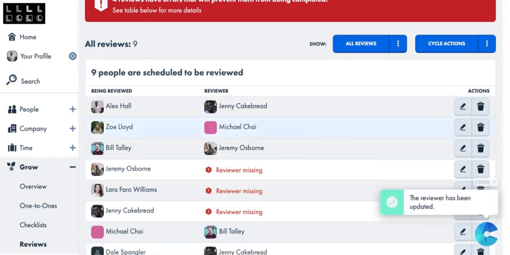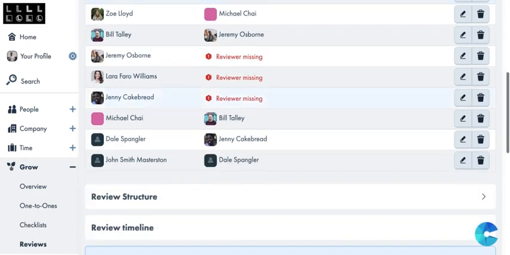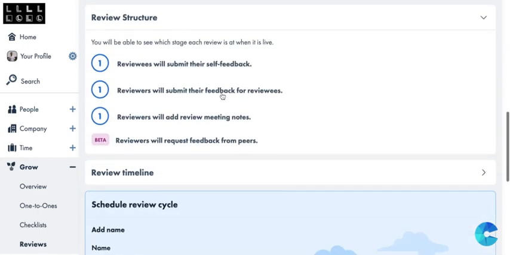You're also able to change a reviewer for any reviewee here as well, or delete a participant from the review completely. I will flag that you're only able to change the reviewers yourself until feedback has been shared. Once Alex here shares feedback with Ginny, you won't be able to change the reviewer. You would need to get in touch with us so we can unshare that feedback, and then you can change it. And then below that, you'll see an outline of the review structure.